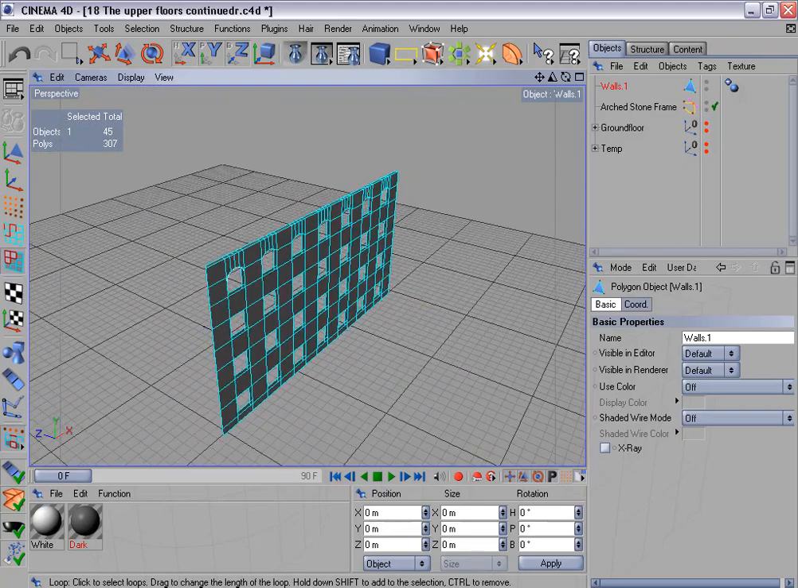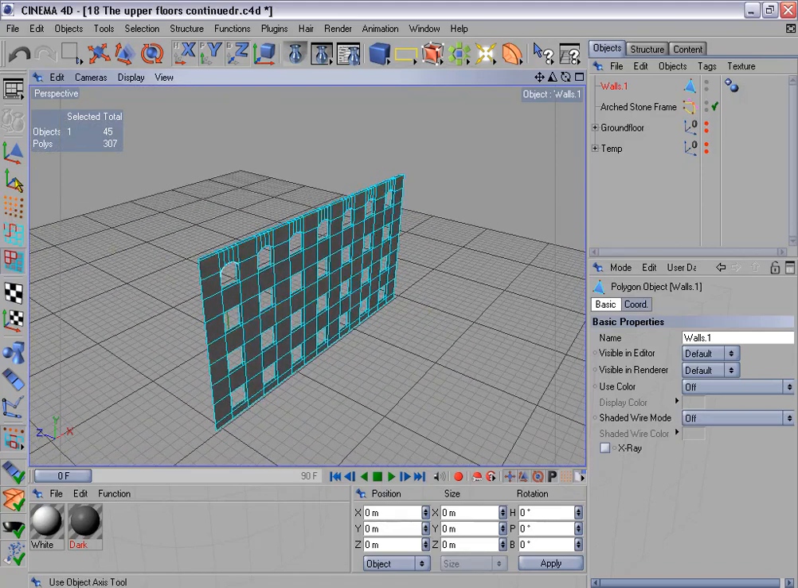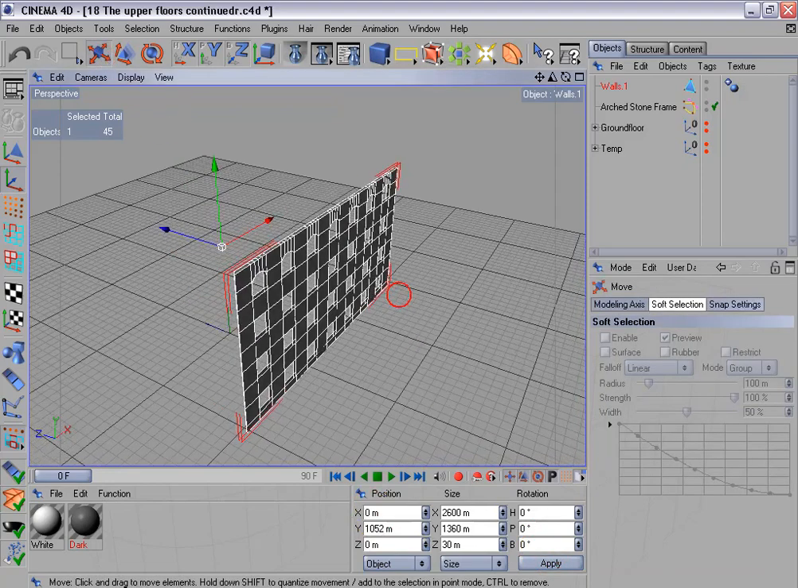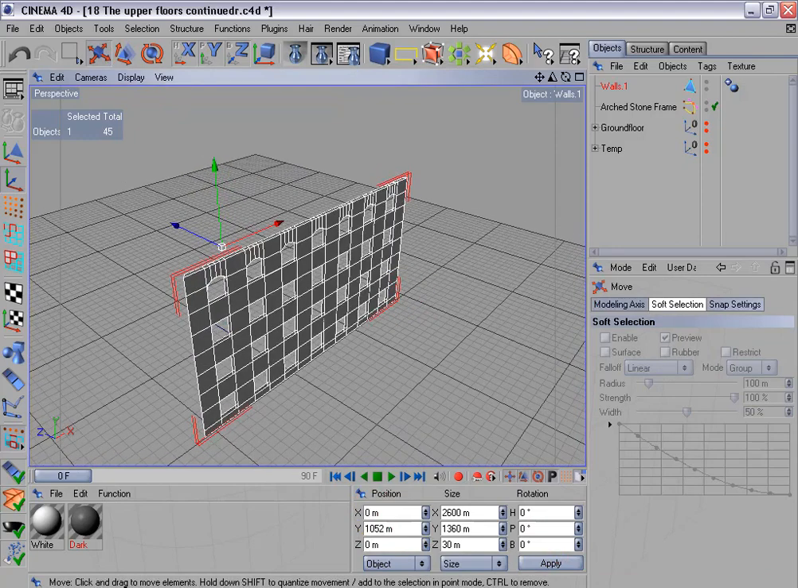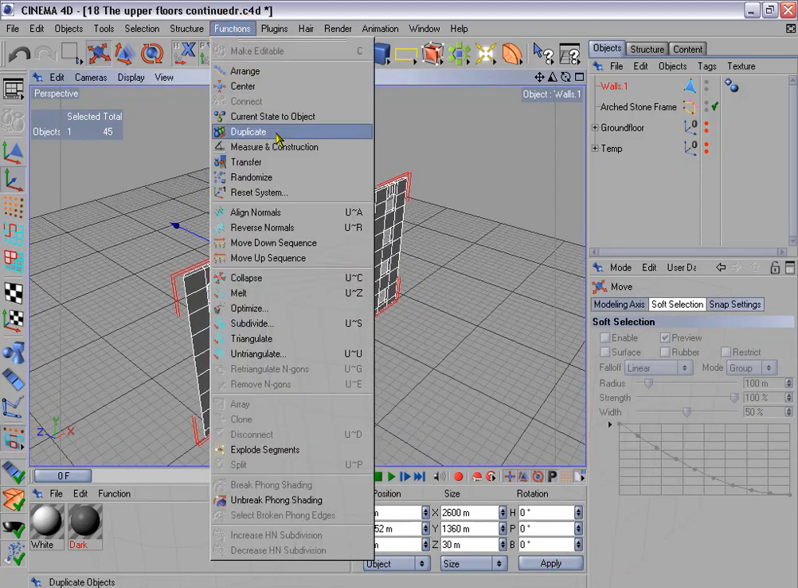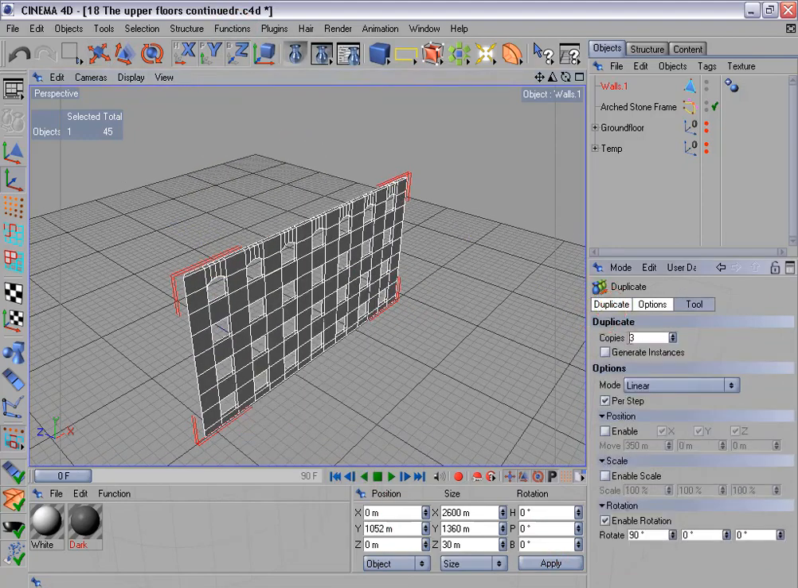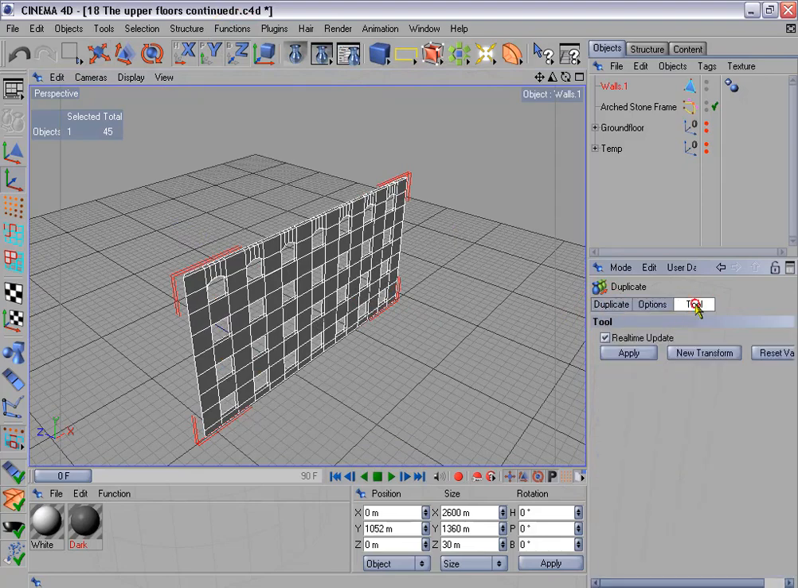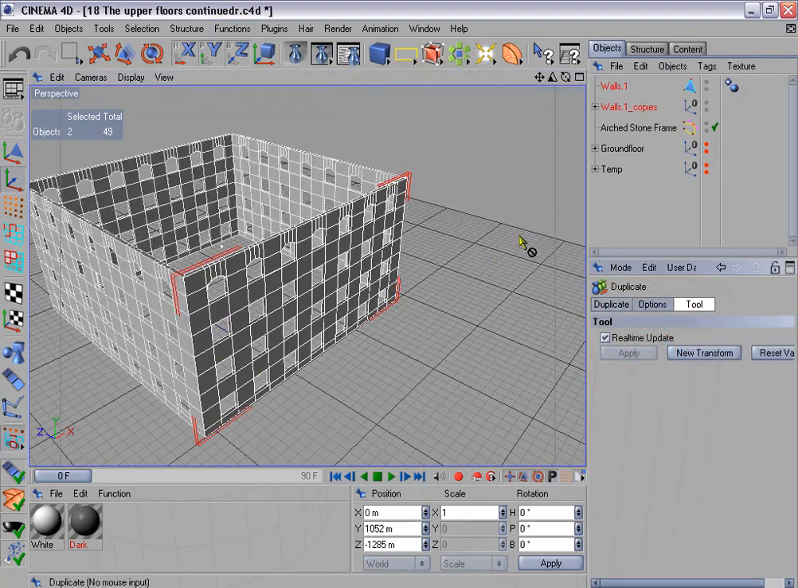And before we duplicate this wall, we need to make sure that the object axis is reset to 0 on the z-axis. So it needs to be 0 on the z-axis and on the x-axis. Apply this, hit Alt D to bring this axis here back. And now let's go to Functions, Duplicate, and we can use the same settings as before. So this time we just need to hit Apply.